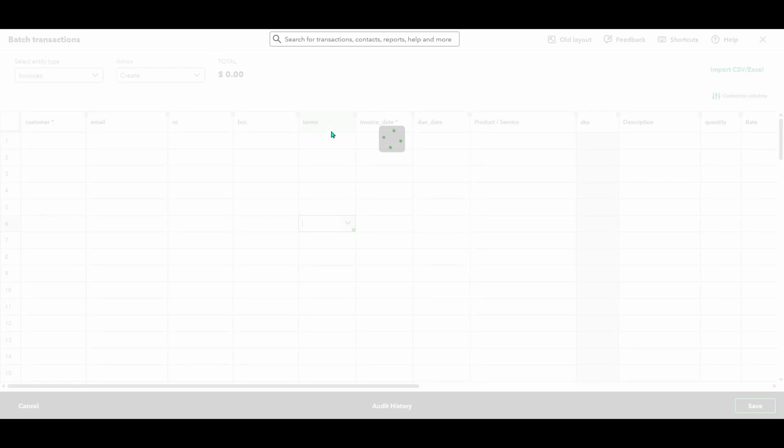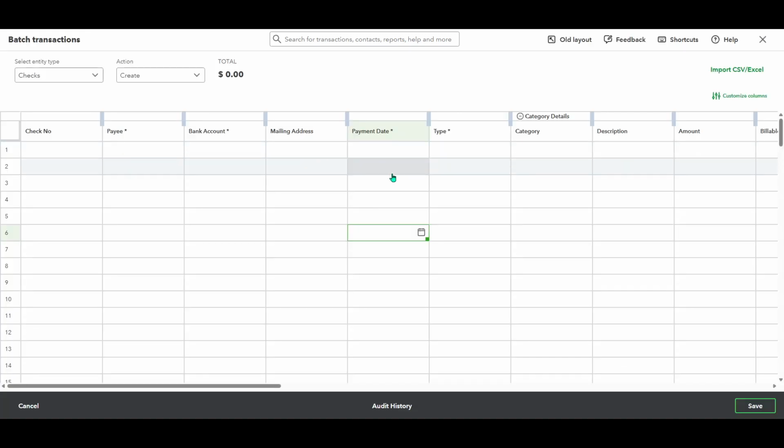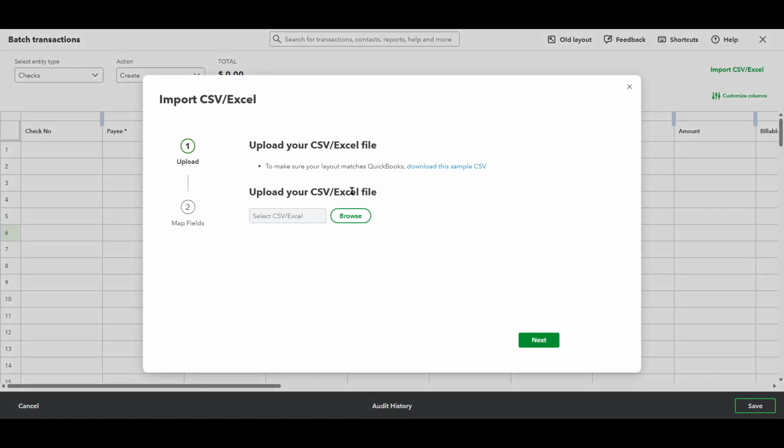If you've been proactive and have already compiled your transactions in an Excel or CSV file, QuickBooks makes this process even easier for you. You'll find an Import option at the top right corner of your screen. Click on it, and you'll be guided through the process of importing your data into the system. This feature is a huge time saver and ensures that your data is accurate and seamlessly integrated into QuickBooks.